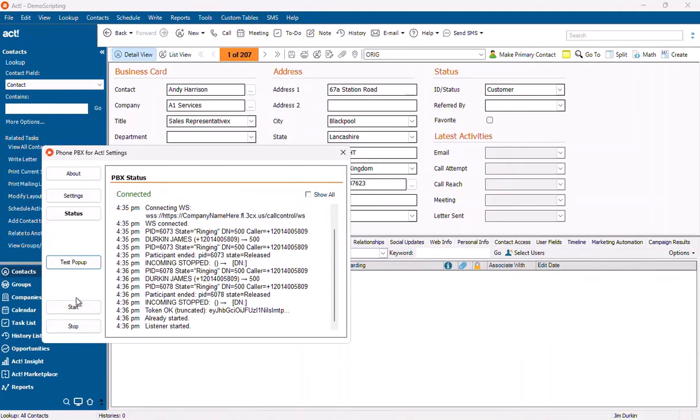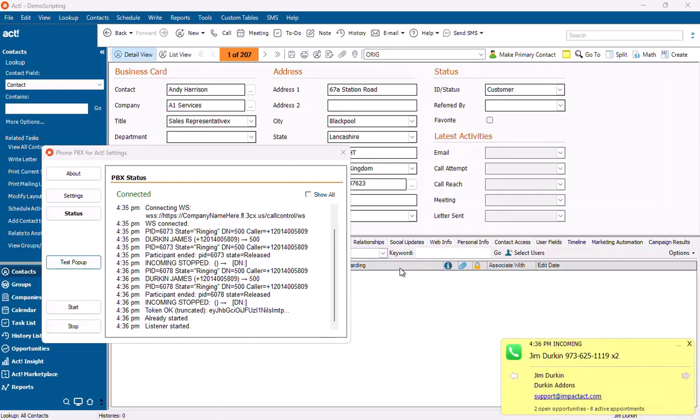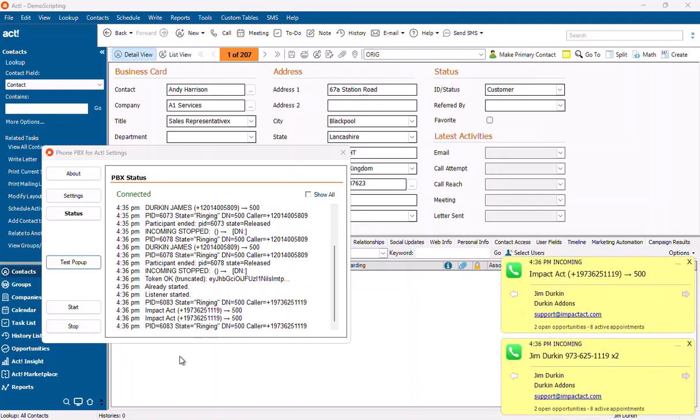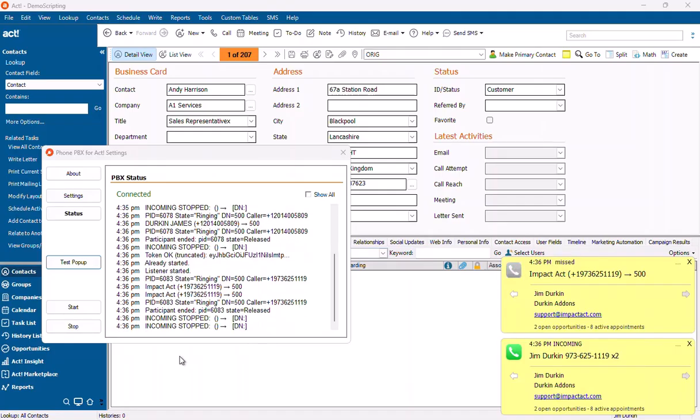Okay, let's do one last thing. Let's show you how they stack up. So if I throw a test pop-up over there, that's fine. Let me then make another call. So we see the second incoming call will stack up on top of that. So if you go away to lunch, you're going to have these stacked up on the sides.